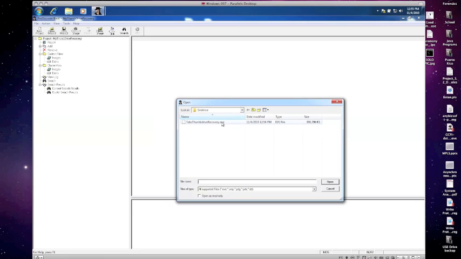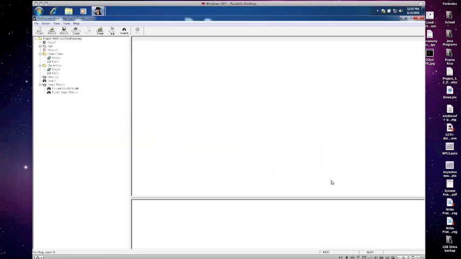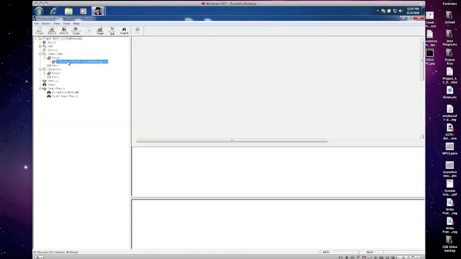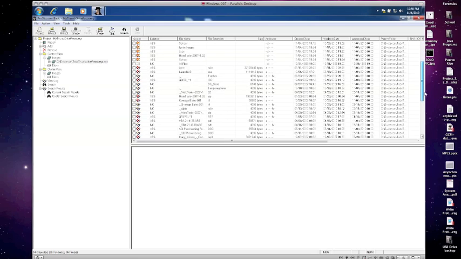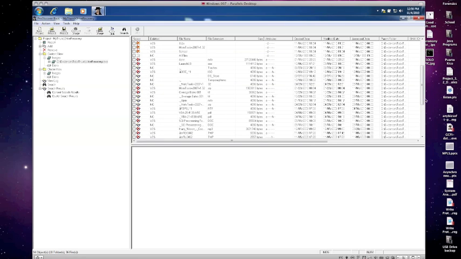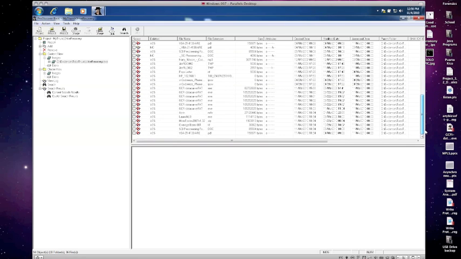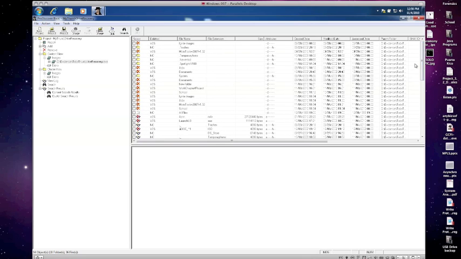So here it is. And now you can see we got a plus mark beside our images. We're going to click on there. And this is all the info that is still on that thumb drive. Thought we got rid of it all. It's obviously still on there. So a lot of evidence for this case.